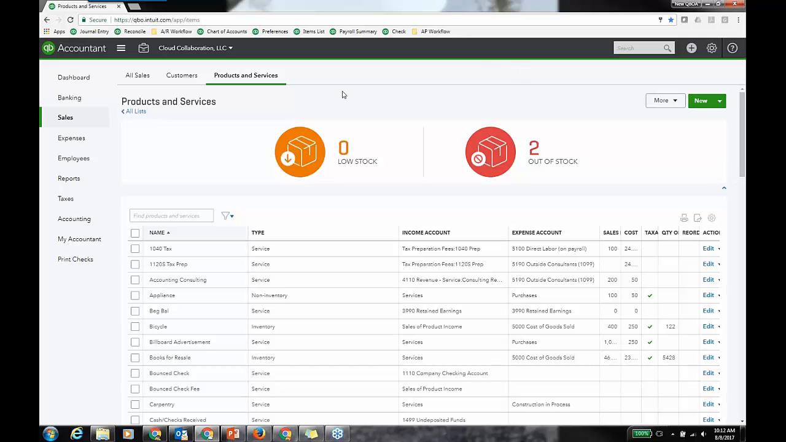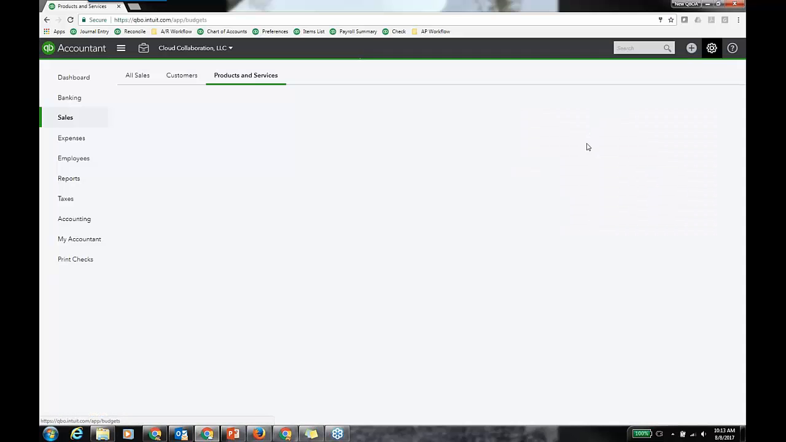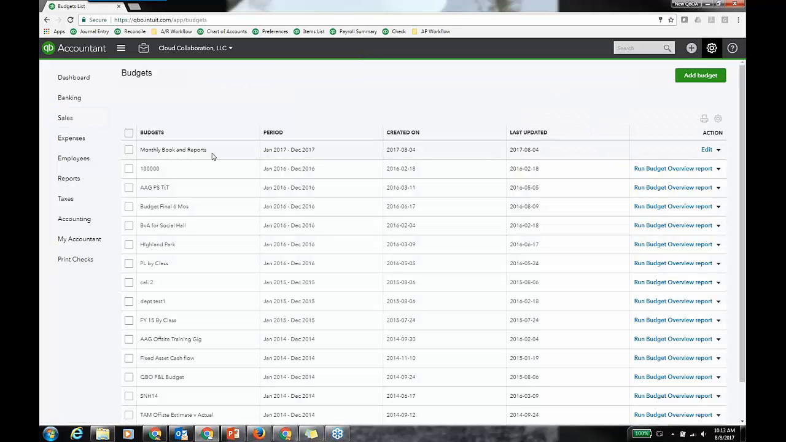But actually, let me show you this. You can do a budget to actual, but it requires, so if you go to the gear icon, budget, I want to show you a budget I've created on monthly bookkeeping and reports.